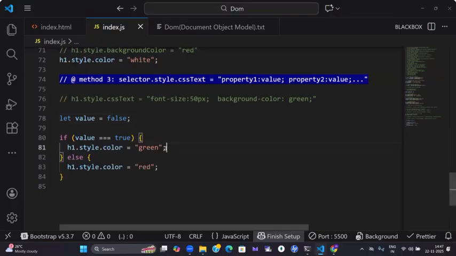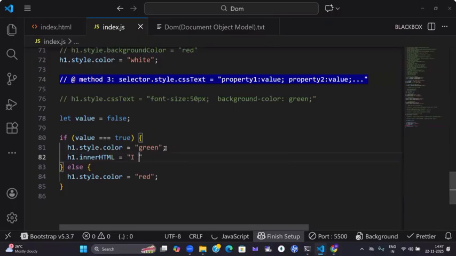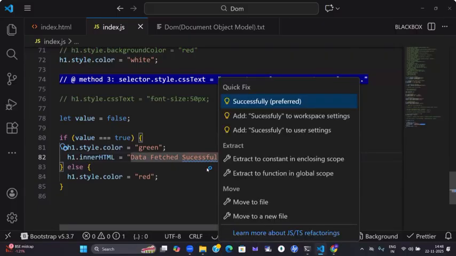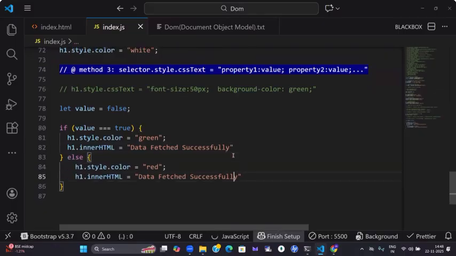So for the h1 tag, h1.innerHTML equals, I am writing, "data fetched successfully." Okay. So if I am getting an error, what do I need to write?